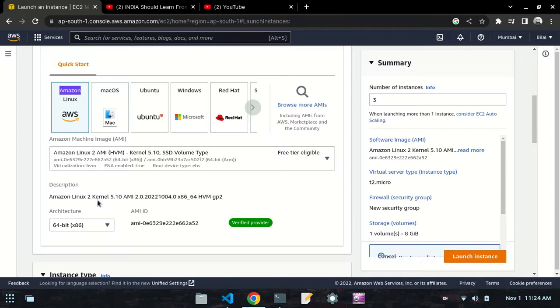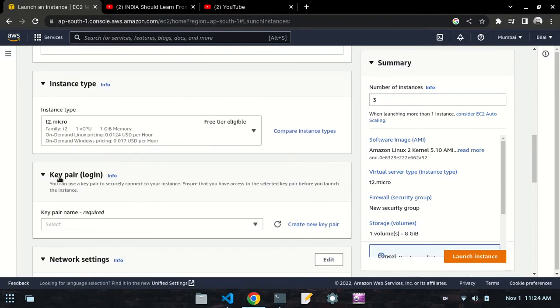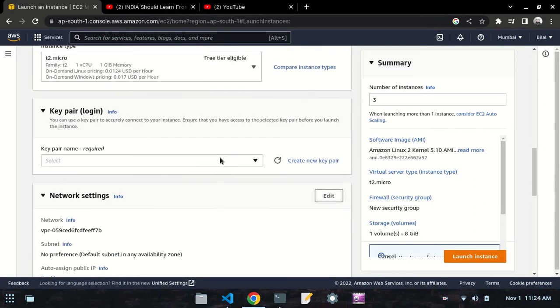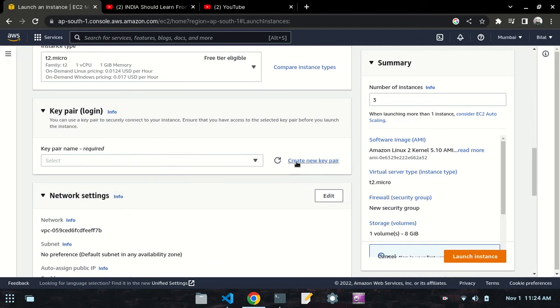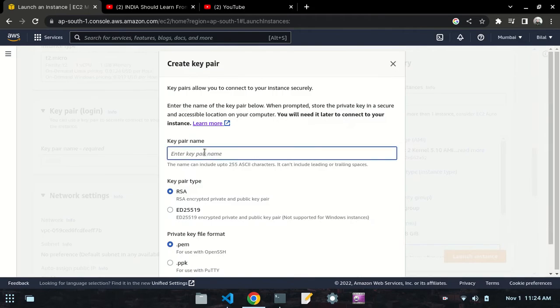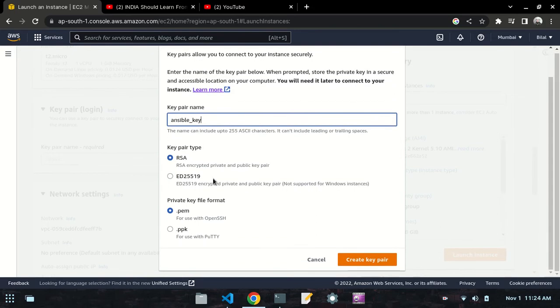This is an important thing that you need to download. So scroll down, this is the key pair login. Create a new key pair. If you click on this and it is your first time, it will show you nothing, just proceed without a key pair. So you need to create a new key pair, and you just need to give it a name like Ansible key. Leave the rest as it is and download the .pem file. Alright, so click on create key pair.